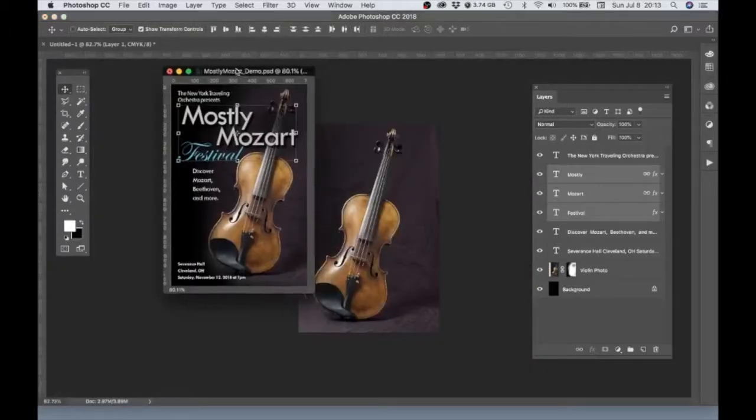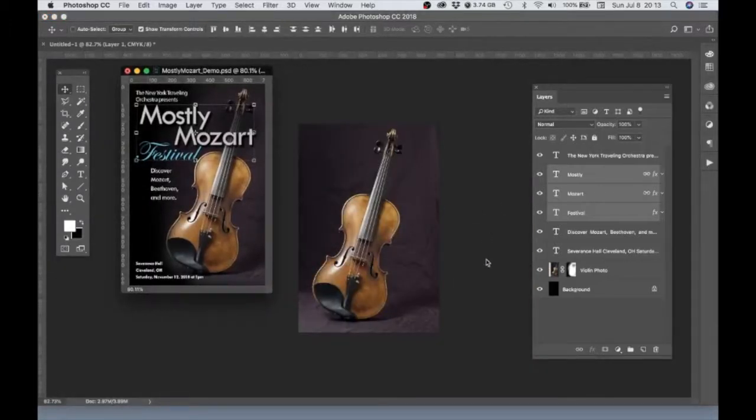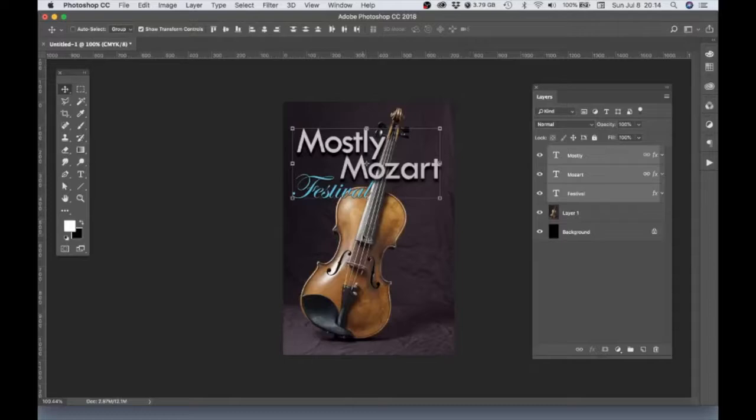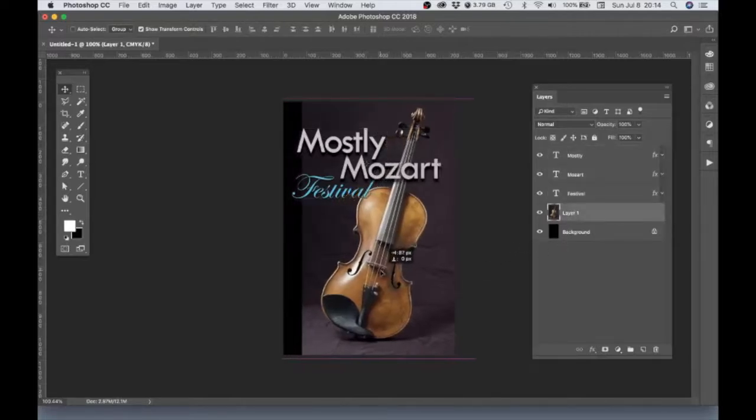So what I'm going to do, just to demonstrate the use of something called a layer mask, I'm going to select this Mostly Mozart Festival text that I've already laid out, and I'm going to drag that into my new document. And I want to position this violin a little bit differently. So I'm going to move that over a little bit.